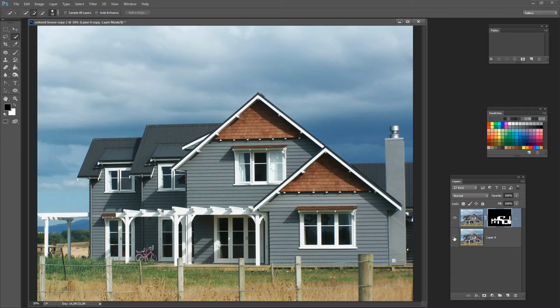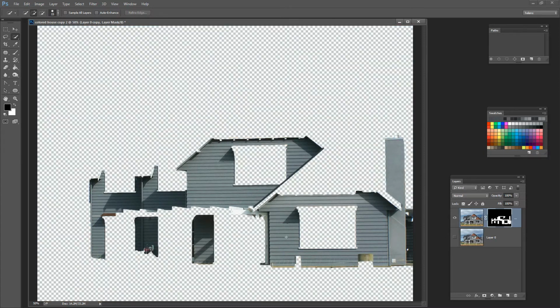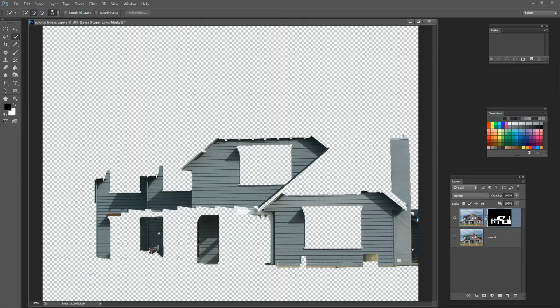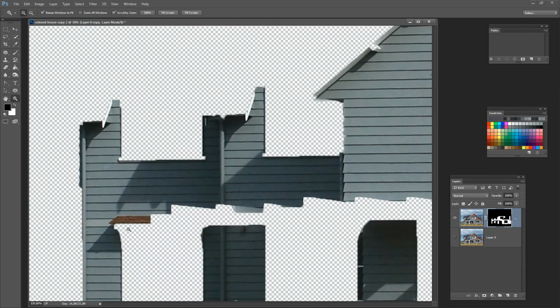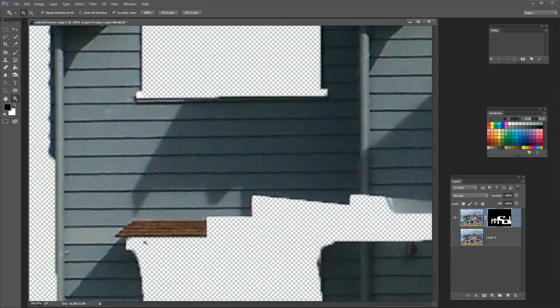Now if I turn off the bottom layer, we can see how good our mask is, and it's not bad at all. There's a few obvious bits, so I'm going to press the Z key and just zoom in to some of the areas that are obviously problems. This is a piece of timber. It's not the painted area that we're looking at.